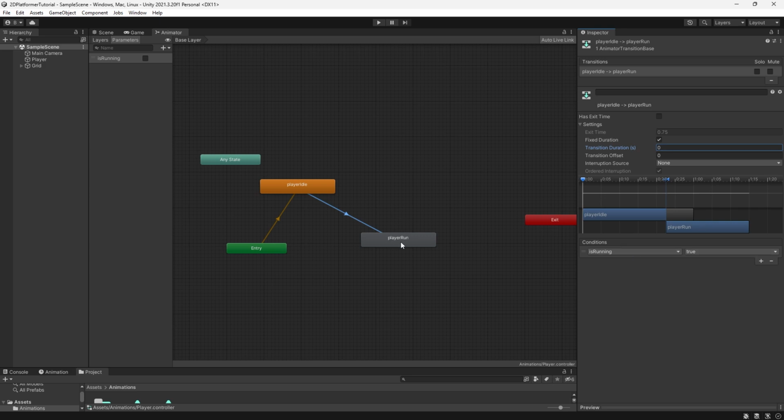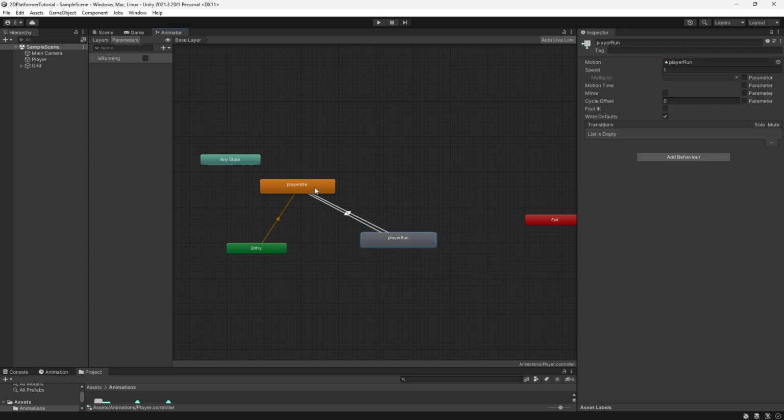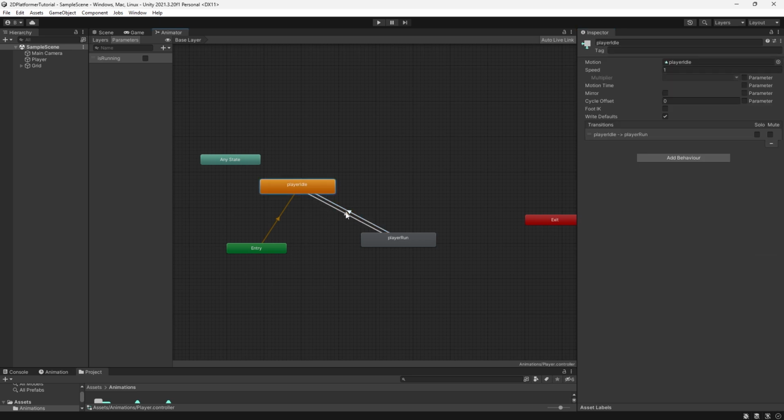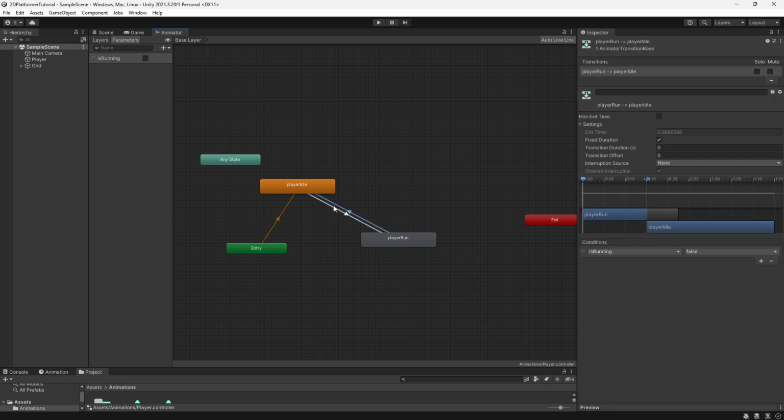But now we need to do the same in the reverse order. So let's right click, player idle, disable exit time, transition duration to 0, and then add is running, but this time we're going to set it to false. So basically, the only reason we will go from idle to run is if is running is set to true, and we will go back to idle if is running is set to false. So now we need to go into our player movement script and essentially reference this is running boolean and change it as the player moves.